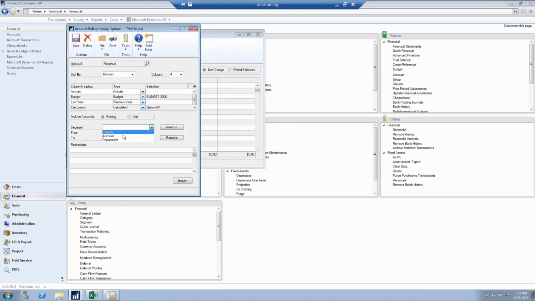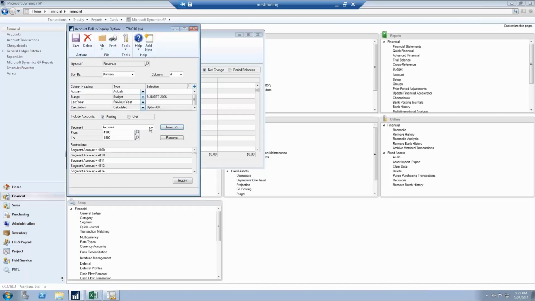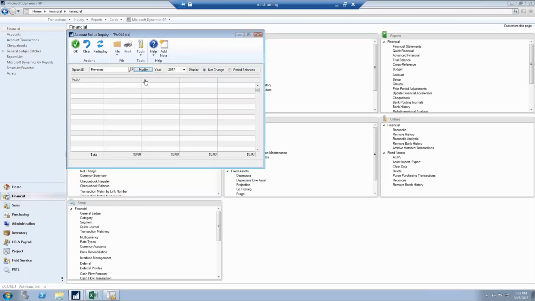I also need to put in my range. So I'm going to say my range from account is going to be my revenue account. I have a very typical chart of accounts in here where my revenue accounts are from 4,000 to 4,999. If you don't have your chart of accounts set up that way, that is completely fine as well. You'll pick your ranges that make sense to you.